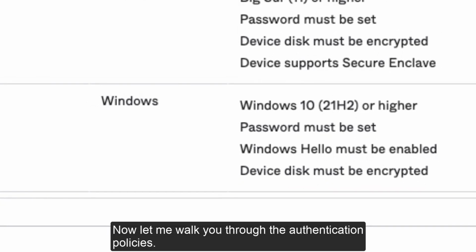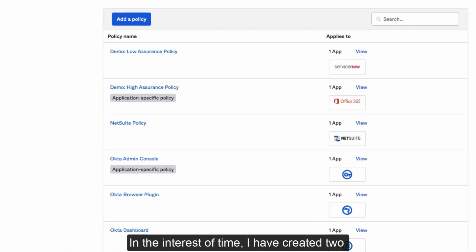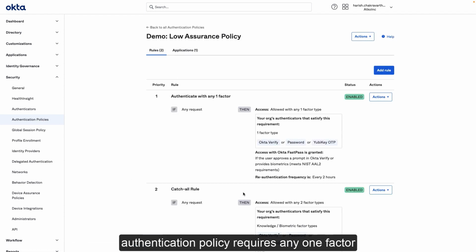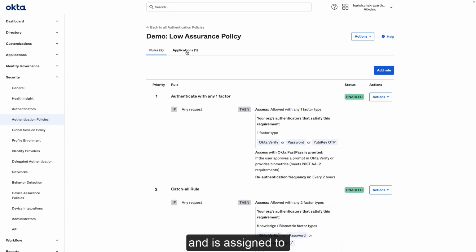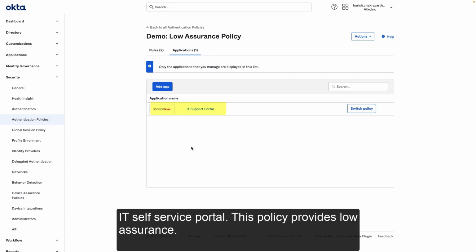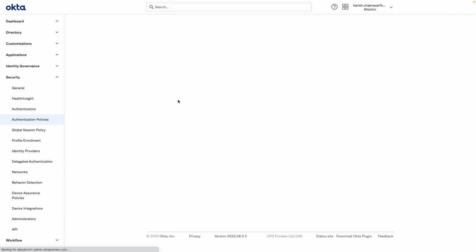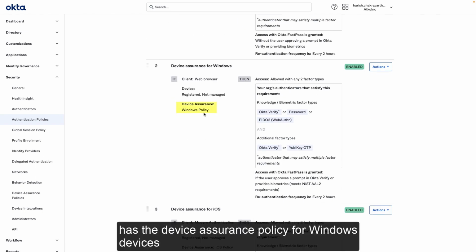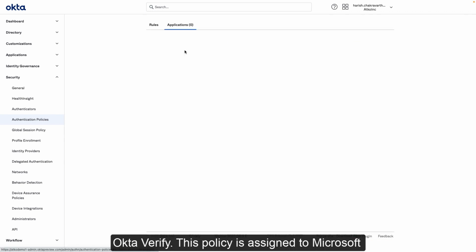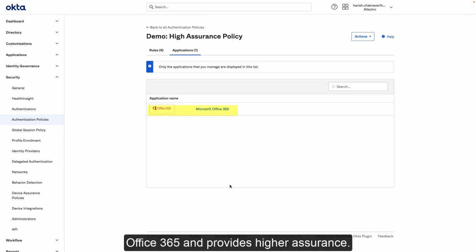Now, let me walk you through the authentication policies. In the interest of time, I've created two authentication policies. The very first authentication policy requires any one factor and is assigned to the IT support portal. This policy provides low assurance. The second policy has the device assurance policy for the Windows devices we reviewed earlier and also requires Okta Verify. This policy is assigned to Microsoft Office 365 and provides higher assurance.